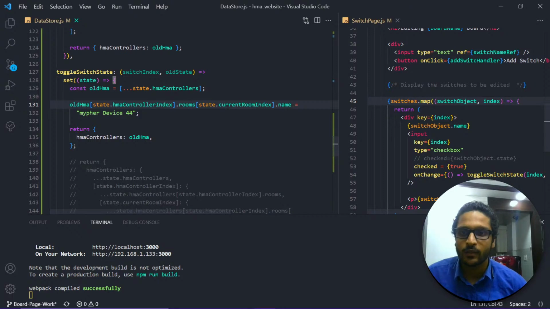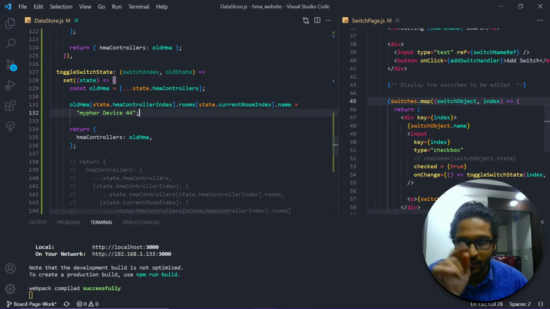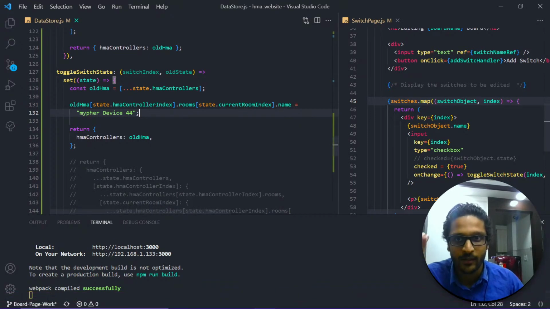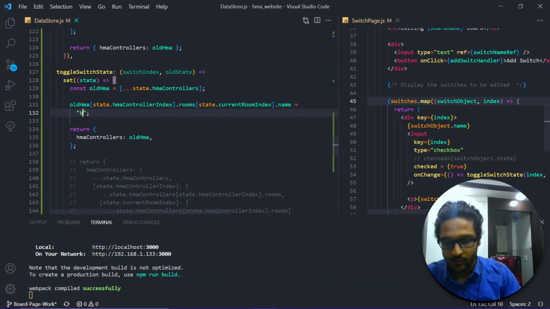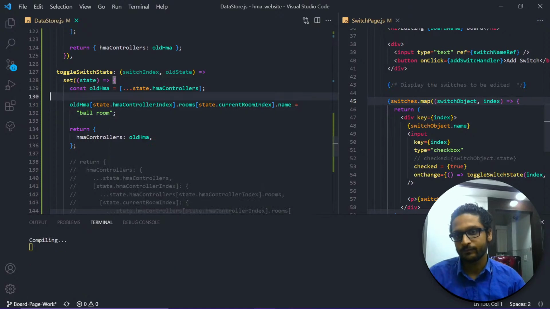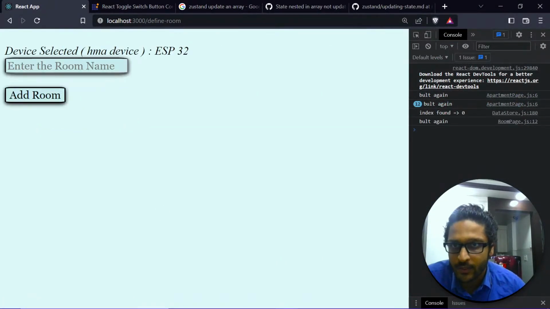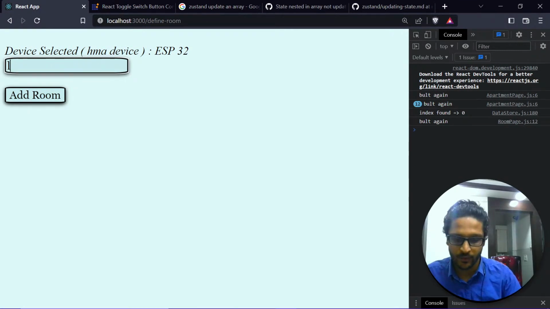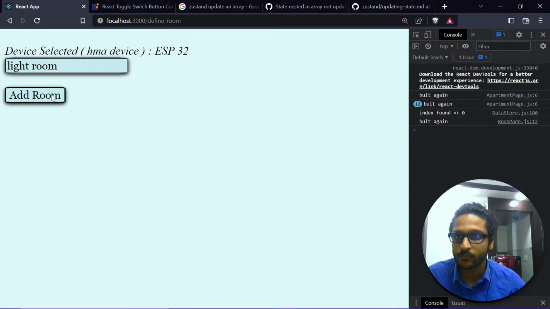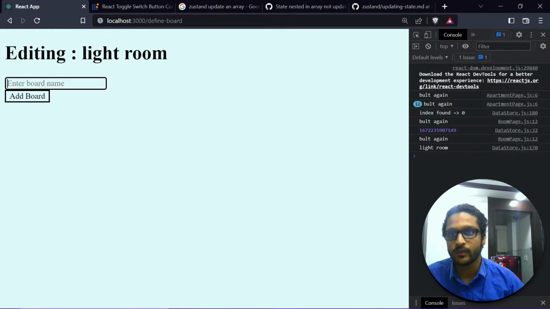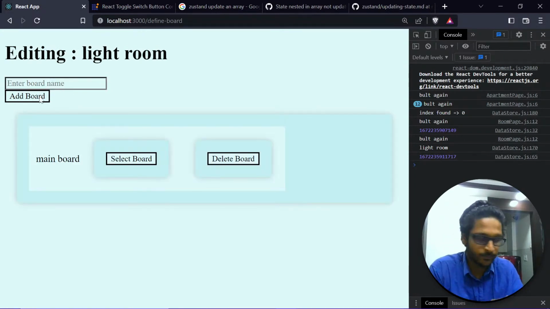Yeah, HMA controllers, old HMA, and in that I've gone to rooms, and in that current room index and the name, and then I will say that it's my device. I would say ballroom, just in case you want to change it to something like that. We'll just select the device. You can say Lightroom, selected. Select the room, that main board I have selected.